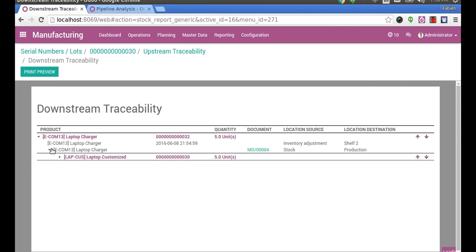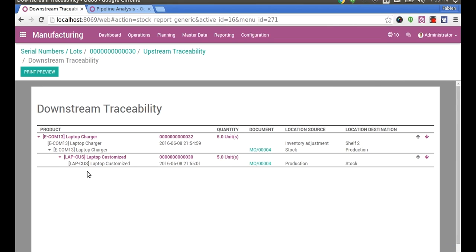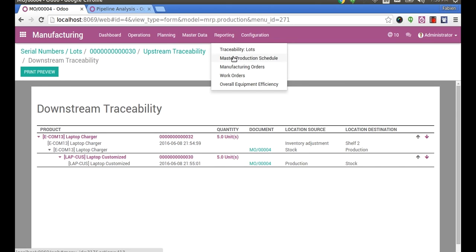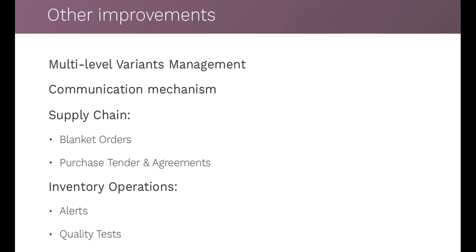I'm going to start from, let's see, I'm going to go up to the clients. I could have lots of different clients for this. And of course, once again, I don't have a lot of data here, but you can imagine it. You have print preview. You can zoom everywhere. So that's the traceability. And then a few miscellaneous improvements.